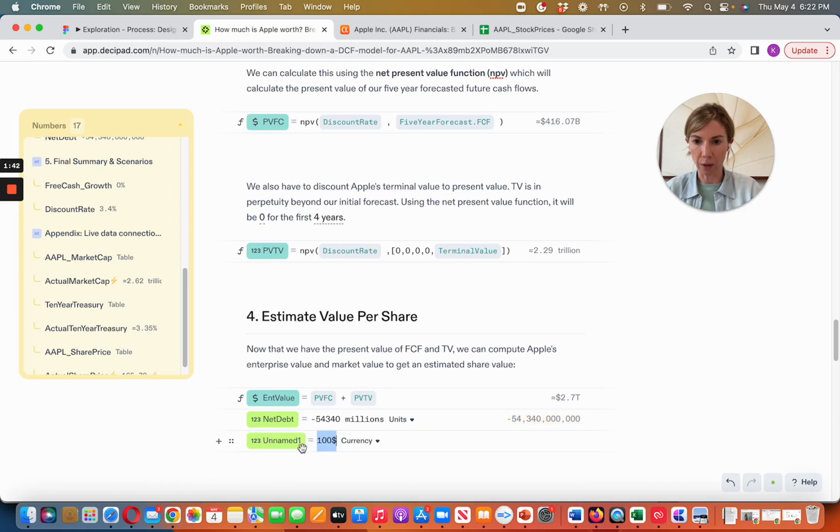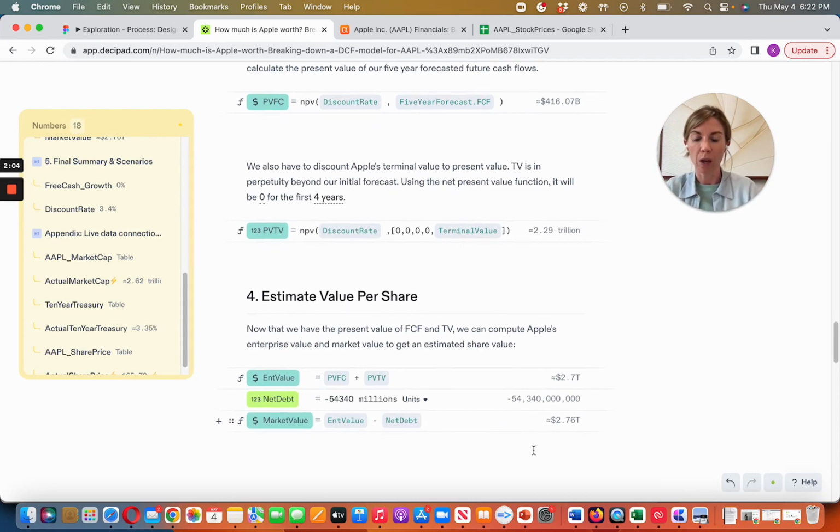All right, so now let's calculate market value, which is just going to be that enterprise value less net debt. And because its debt is negative, its market value is actually higher than its enterprise value. So in that example, if you own a home, usually you would take out your debt to calculate your market value or equity.